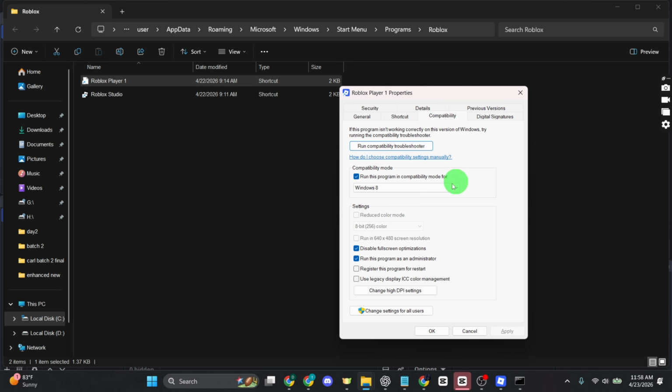Just go to the Compatibility tab and make sure Run this program in compatibility mode is selected, then choose Windows 8. Also toggle on Disable Full Screen Optimization and run this program as an administrator, then click Apply and OK.